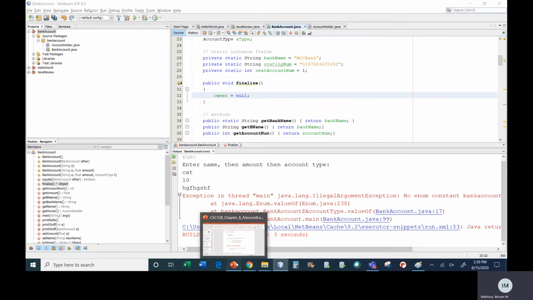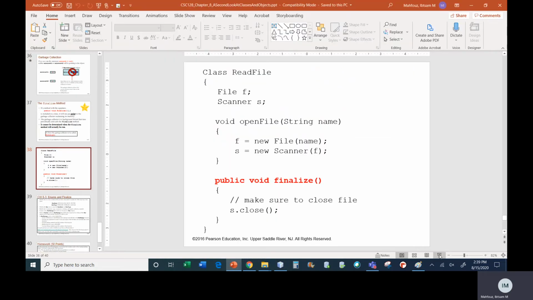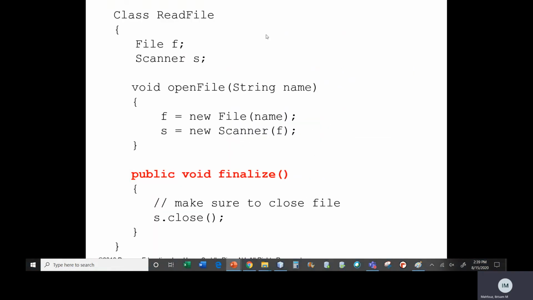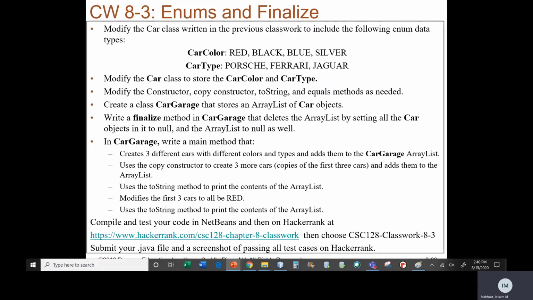Here in the slides, there is another example where we have a class called readFile. It has a reference to a file and a scanner. It has an open file method, which creates the file and a scanner object. And before we exit, we just want to make sure that we close the file. So what we do is in the finalize method, we just close our scanner to make sure that's closed. So this is another example of using the finalize method. Okay.